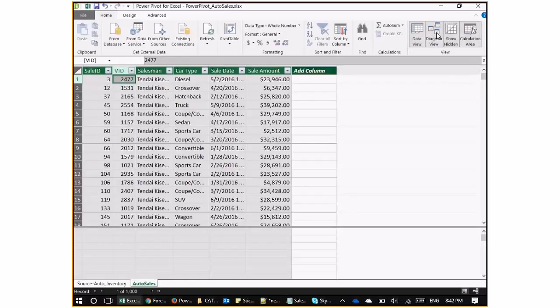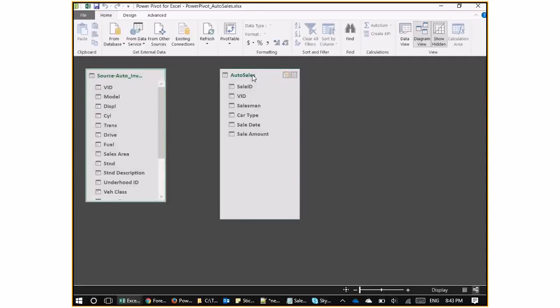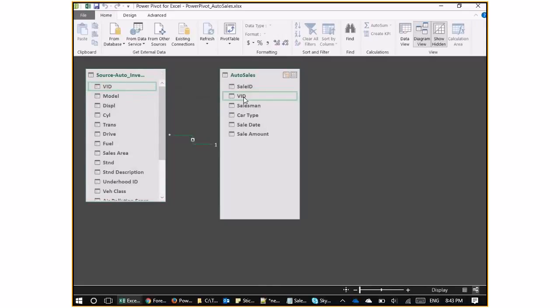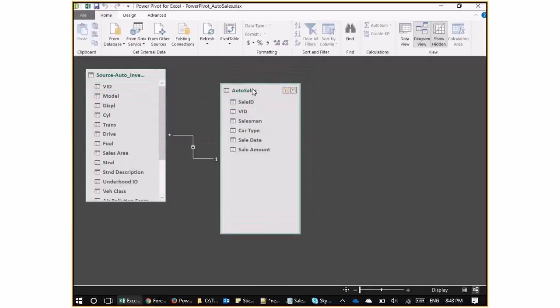So if I go to diagram, my assumption here, for my data to be reliable and consistent, is that every car sold must have a record in your inventory. You cannot sell a car that's not in your inventory. So you can link both of them. You drag one to another. Does it matter which way you drag it? No.